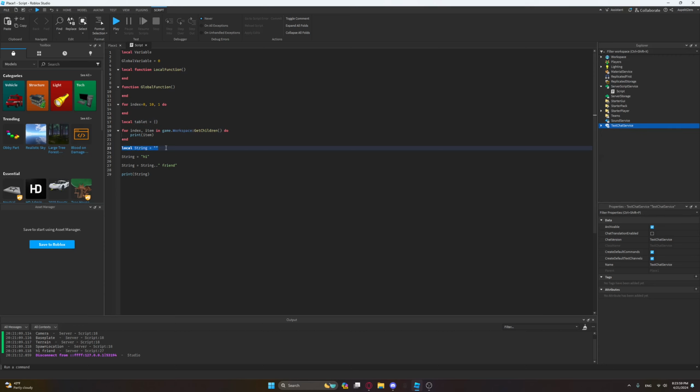A string can be simply a local string. A string equals hi, you can redefine them. This is the string concatenation syntax. You just do the string, then two dots, and whatever you want to add to it.